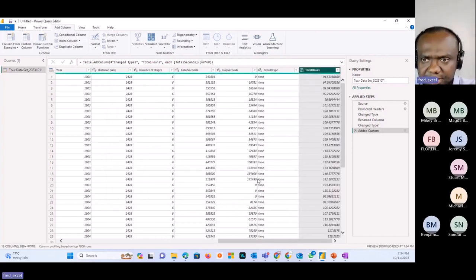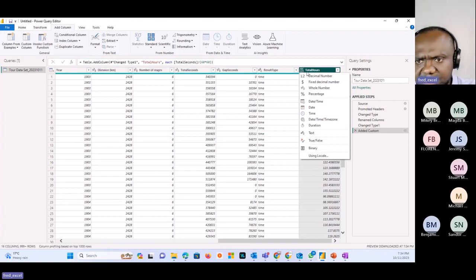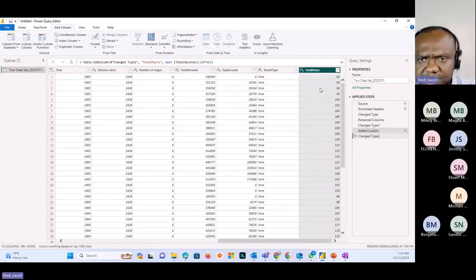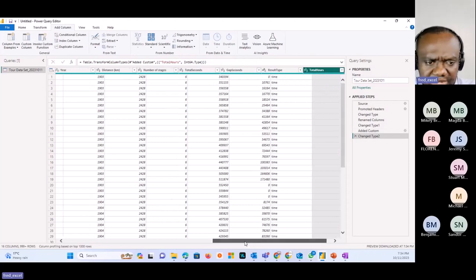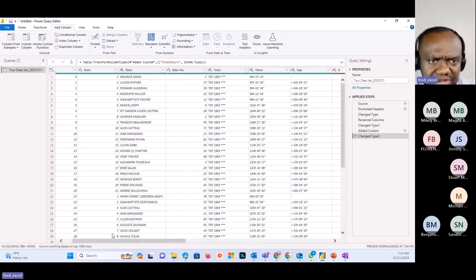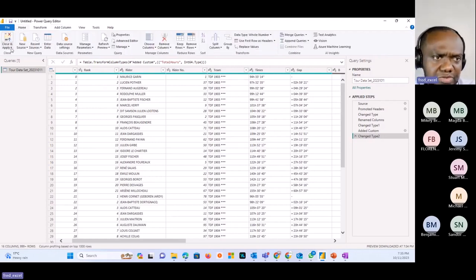So we click on OK. So we have our total hours in here. So we have done some transformation in here. So we can change this one to the data format into full numbers, and we are good to go. So at least we have extract, we have transform. So we are now going to load this into our Power BI. So we go to close and apply.